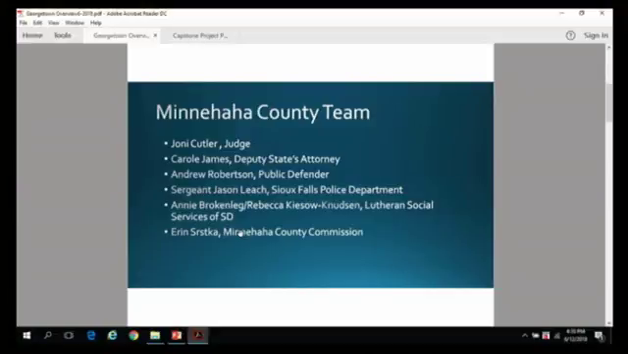Annie Brokenleg was our racial and ethnic fairness coordinator at the time of the application in this project, but she took a position as a statewide juvenile detention alternative initiative coordinator. So we have Rebecca Kiso-Knudsen from Lutheran Social Services here, who took her place in the project, and then myself, Erin Surska, who just acted as a coordinator to help support this team. I work for the Minnehaha County Commission.